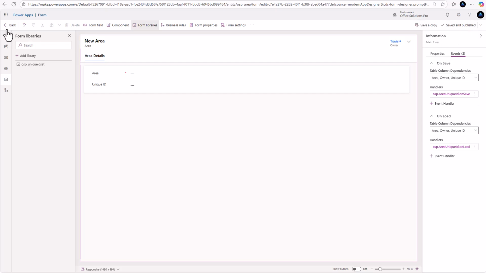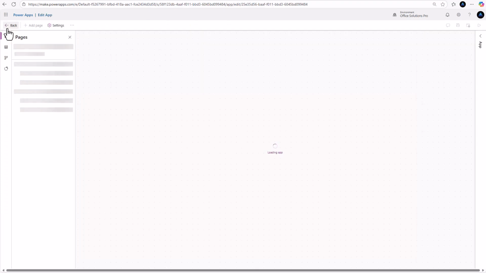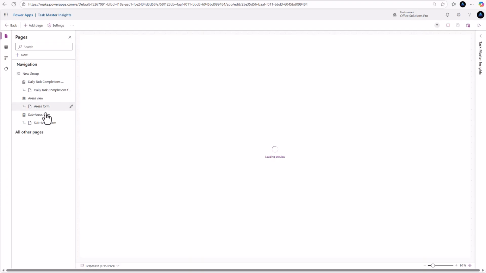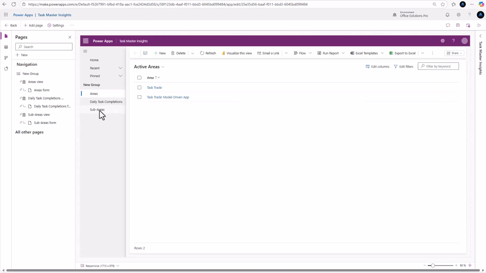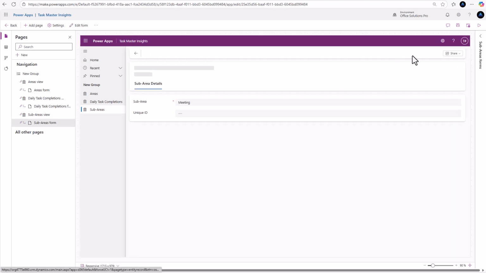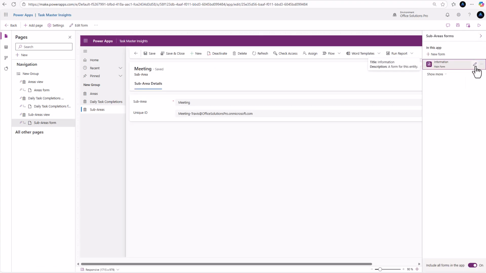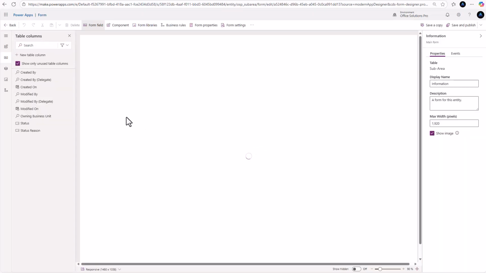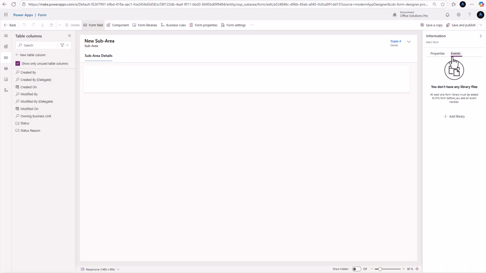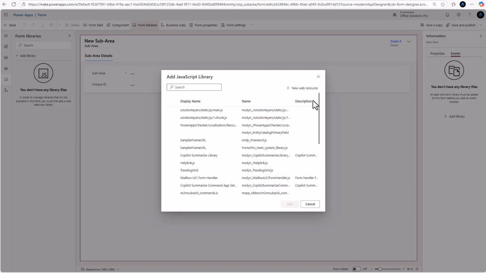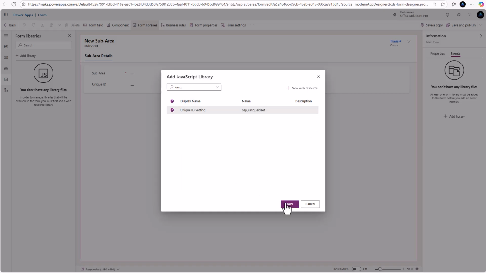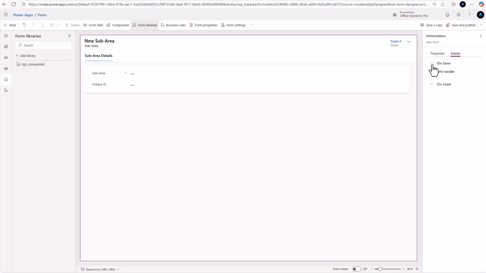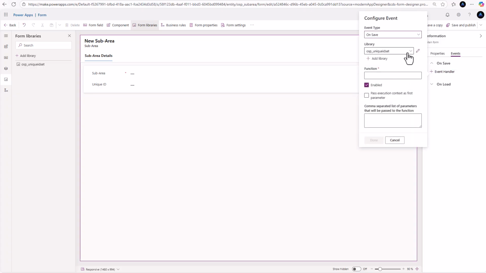All right, now we can back out of this, and we're going to go to our sub area. So we'll select our sub area here. And again, we'll just select one, and then we'll go through and edit this, and we'll save and continue. And it's going to be the exact same process. So we're going to hit events here, and then we'll go ahead and add our library and hit add. And then we'll do the exact same process for this.